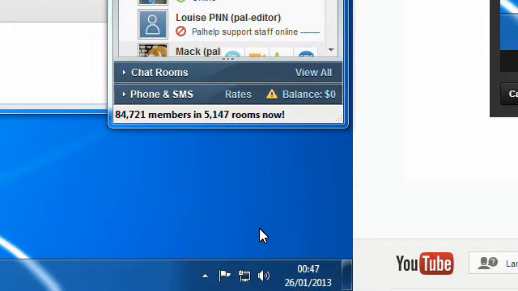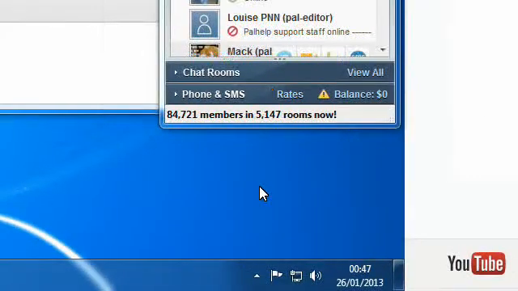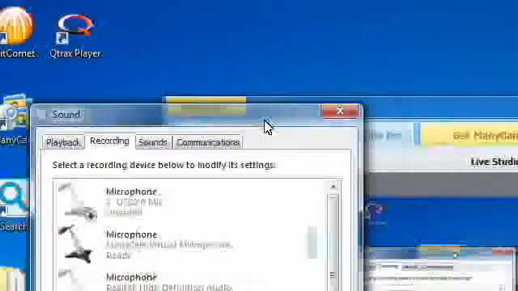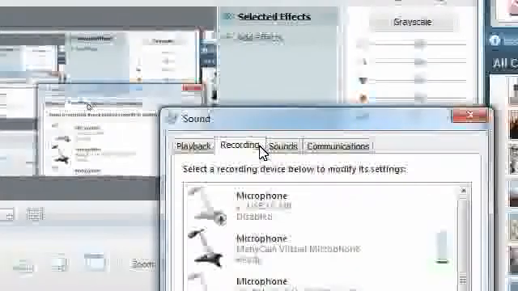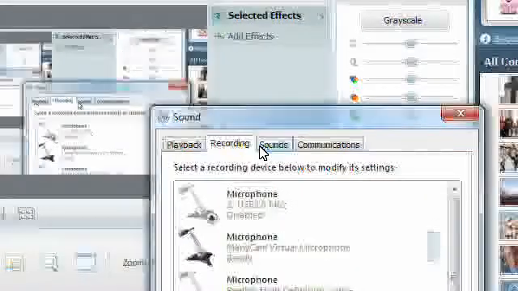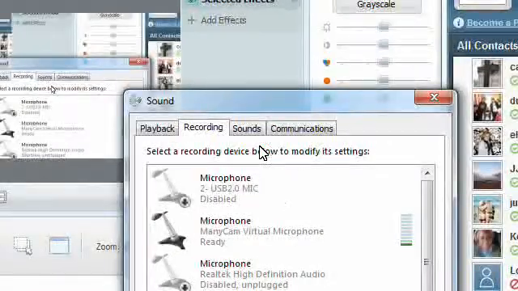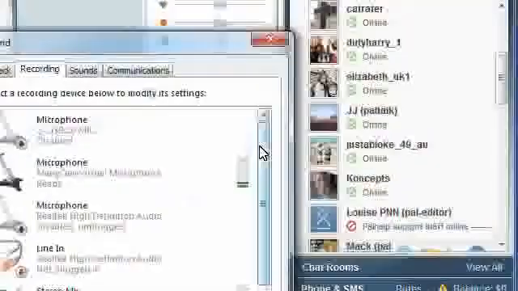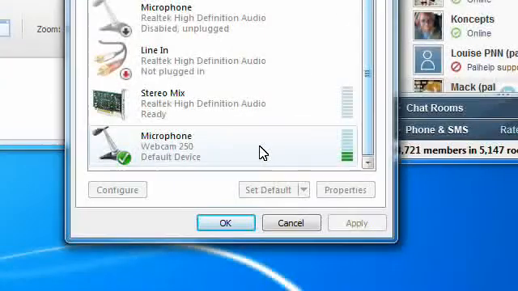Wait for the window to open. Sometimes it takes a bit longer on this computer because I've got multiple applications open. And here it is. Okay, this is your recording devices. You can see multiple tabs in that window there. And at the moment, I'm speaking through my microphone, which is that one there at the bottom.